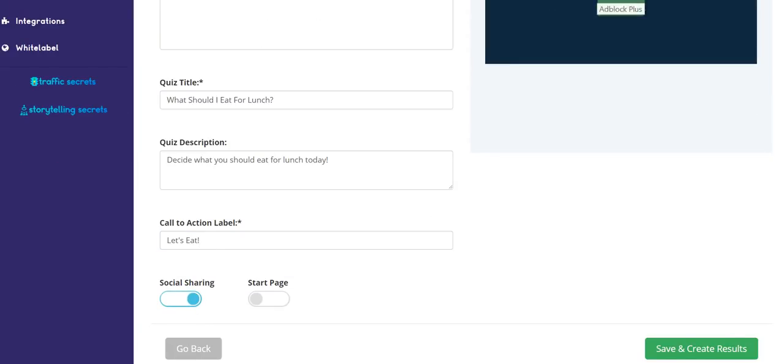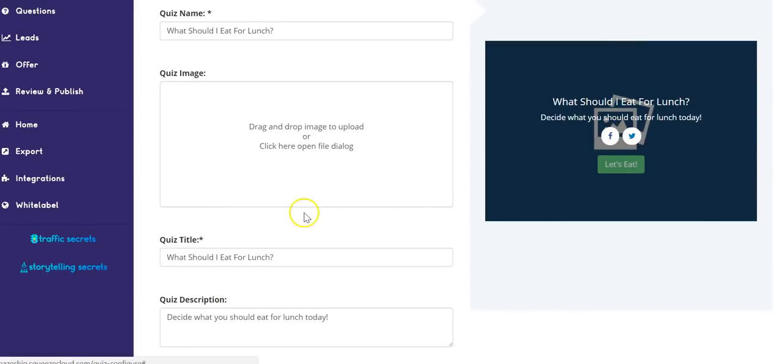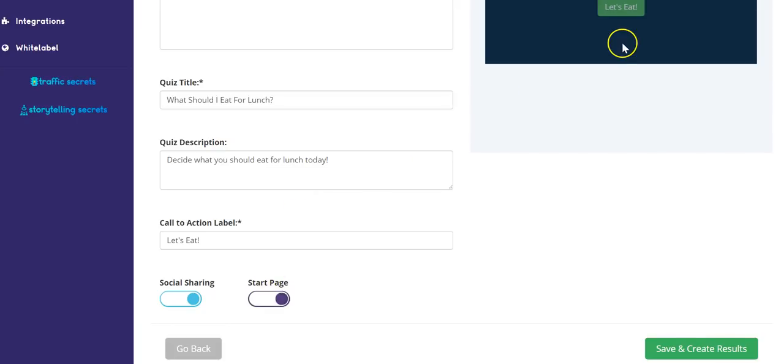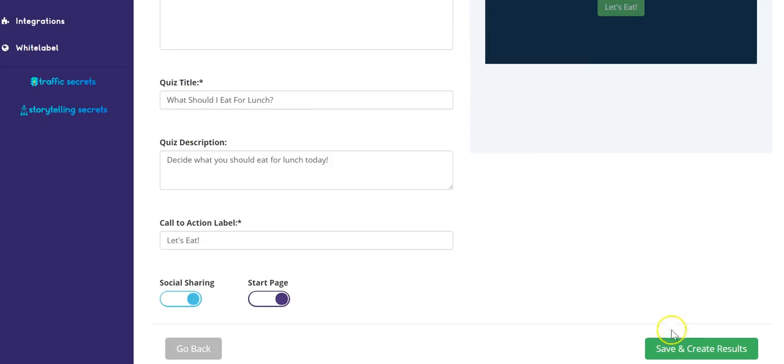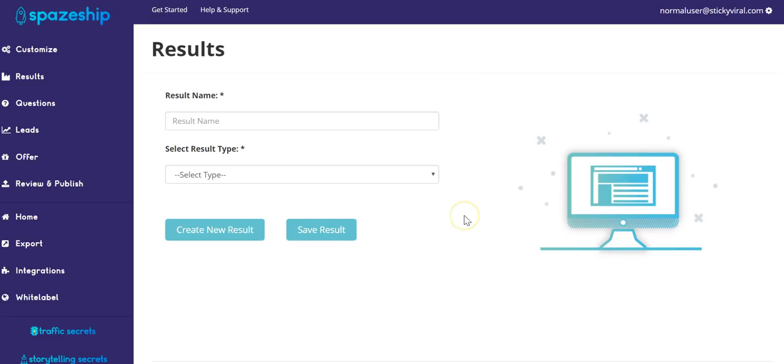Social sharing, we'll put little buttons here for people to click and share the ad directly. And a start page, we'll put something that doesn't just load the first question. So it'll be like a page that pops up and it says, do you want to start the quiz? So it'll kind of look like this. Let's go ahead and click save.